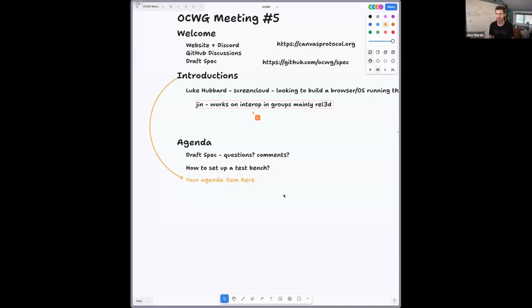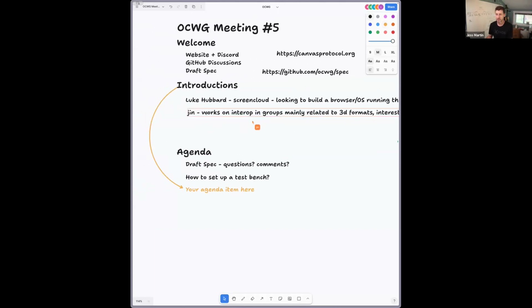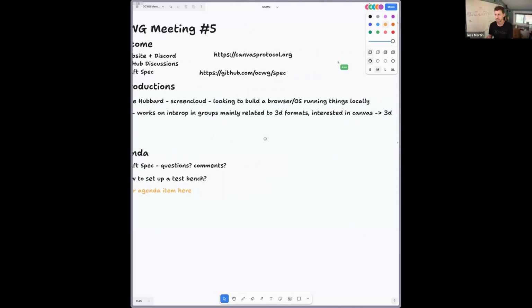Jin is adding his introduction. Works on interop in groups, mainly related to 3D formats. Awesome. Yeah. That is great. That will be really helpful.